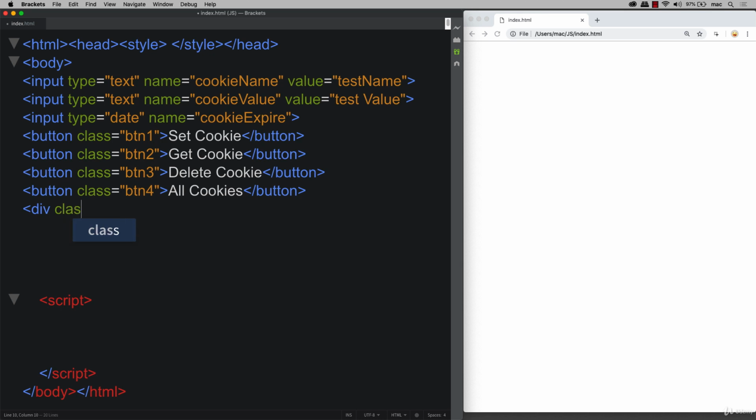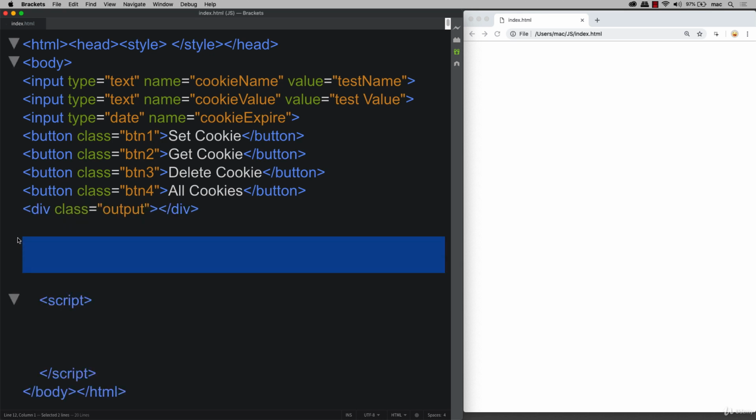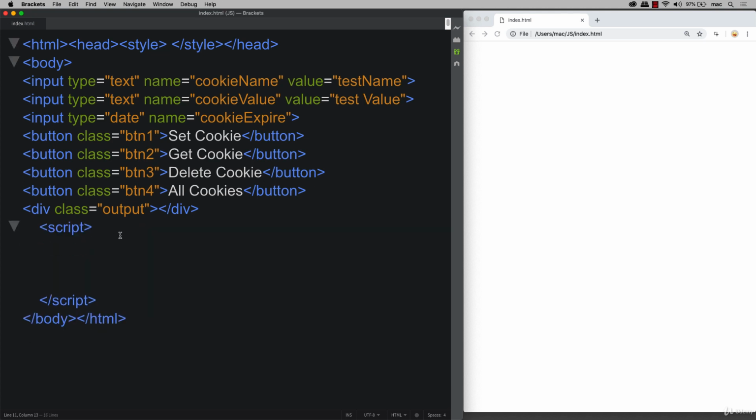And lastly, let's create an output area. I'll give it a class of output. So we can provide some output and messaging for the user to interact with and see.